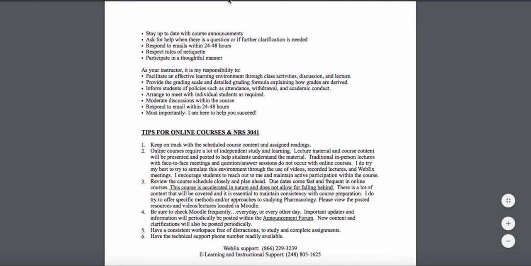It's accelerated because this course is over basically 7 weeks, so it does not allow for falling behind. So you really, really got to stay on top of it. I do try to offer those specific methods to kind of approach it, so take a look at that.